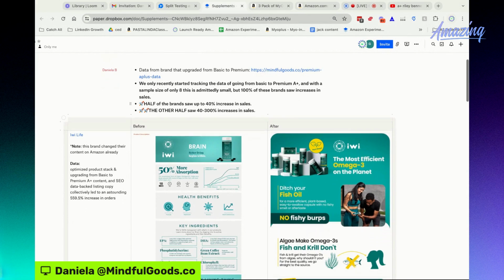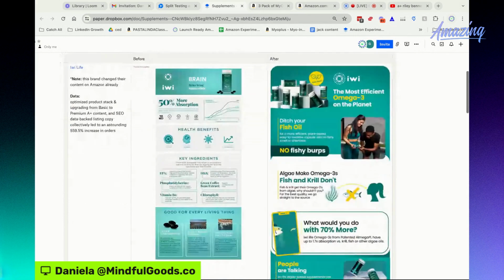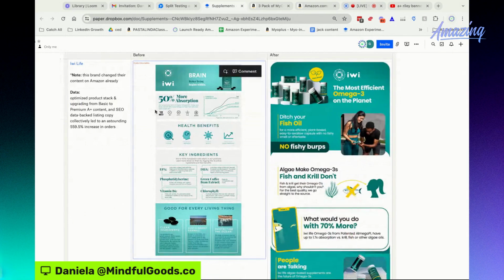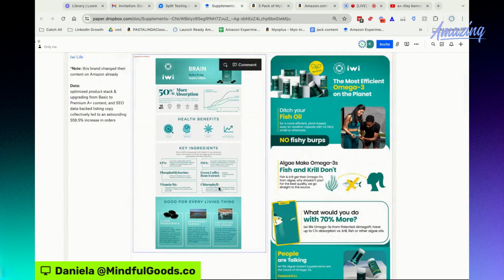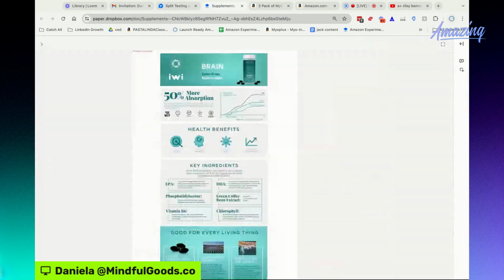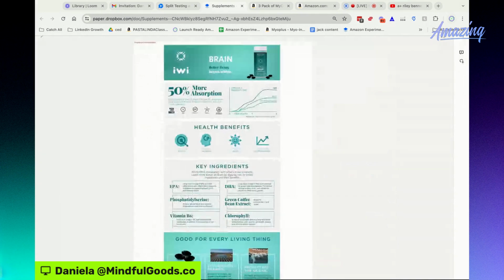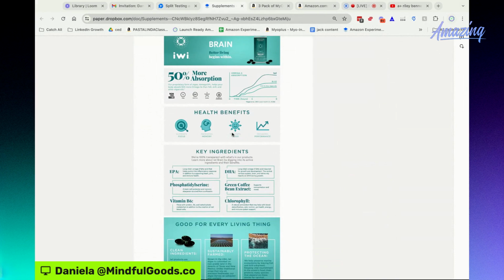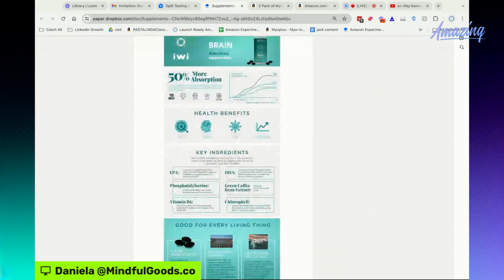Should we jump into some examples? Yeah, let's do it. So this is a client of ours, EWeLife, that we did a case study on. You can see here, they had basic A+ content before. Now, if you have A+ content today and you're using these banners that are really short in height, you're basically only getting half of the pixel space that you could get if you were doing something like this in your basic A+ content, which takes up double the amount of space. And you can have up to 7 of these modules top to bottom.